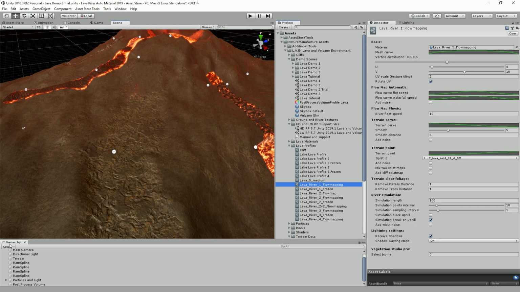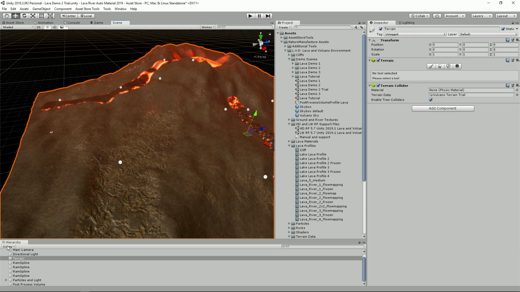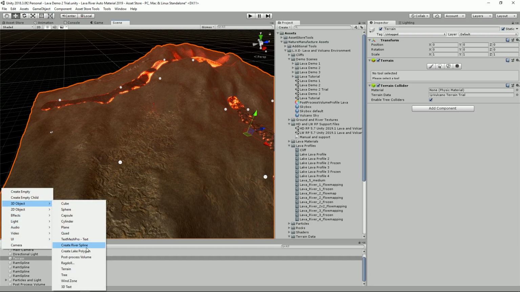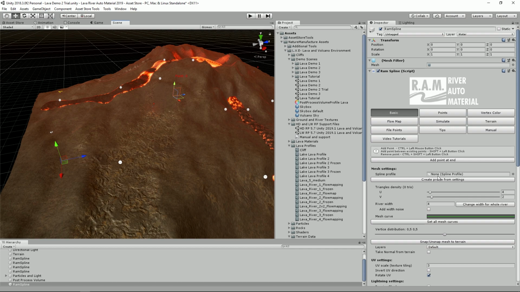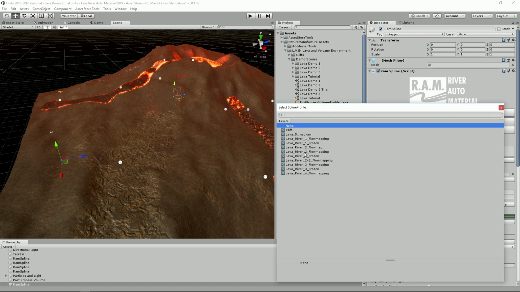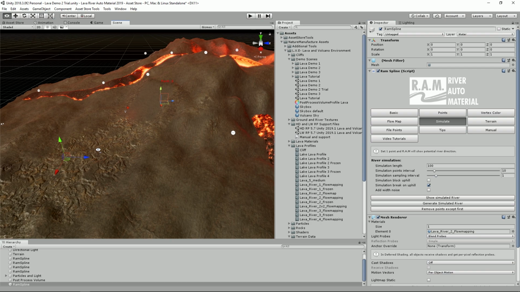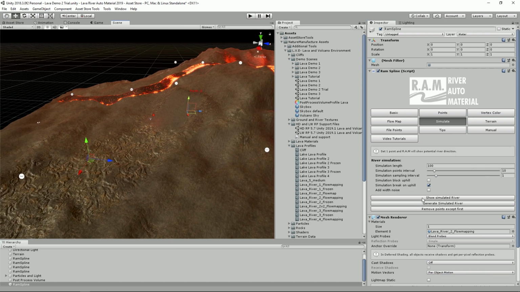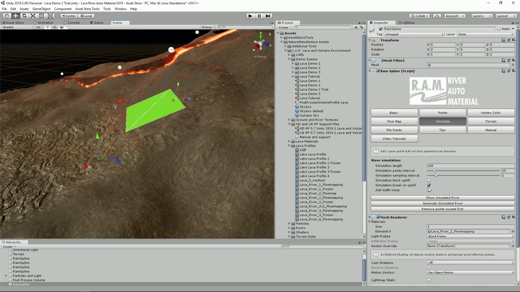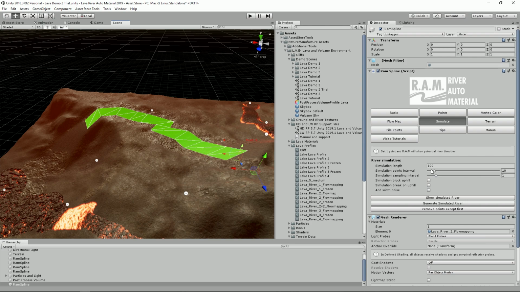Another thing I want to show is simulation. It's a very powerful thing. For that, we simply create a 3D object, create a river spline. We set up one point. We change the width of the lava river, and then we choose a profile that we want to use for this lava as well. Okay, and if we go to the simulation label, we could click show simulation, and okay, it's blocked, so we unchecked uphill, and we get simulation.